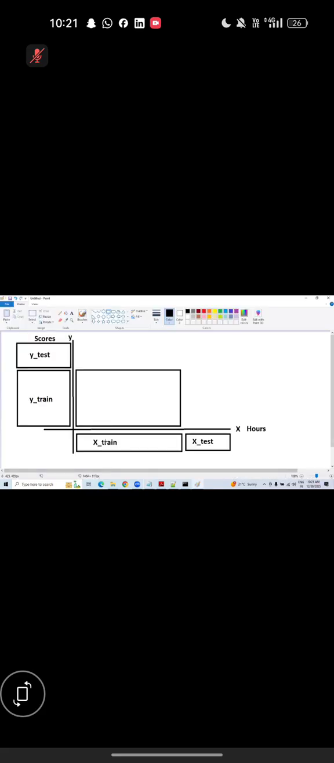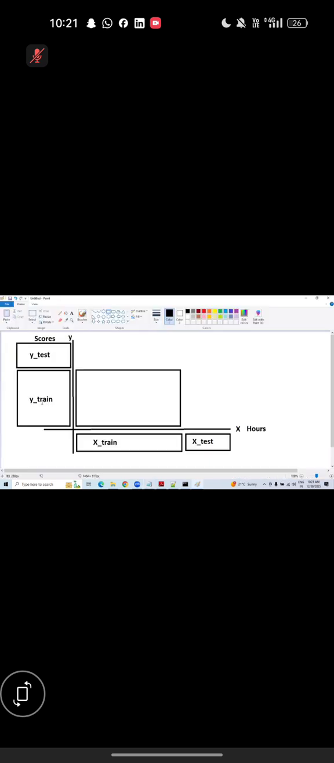x comma y. For x train you need to pass. According to the diagram, this one you need to pass: X train. The next one, for the Y train we need to pass Y train. This one is absolutely valid. Sorry, man.